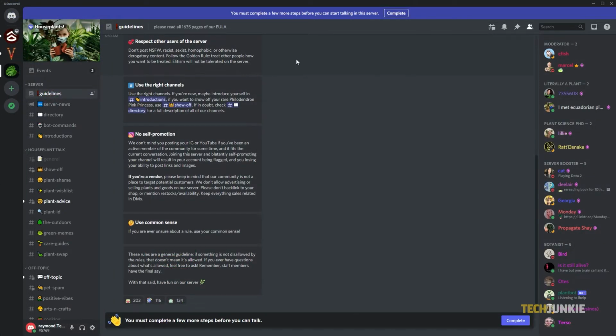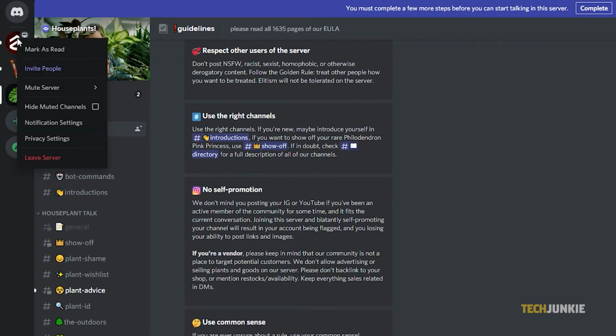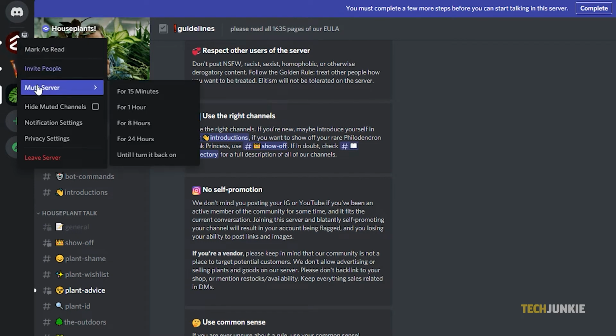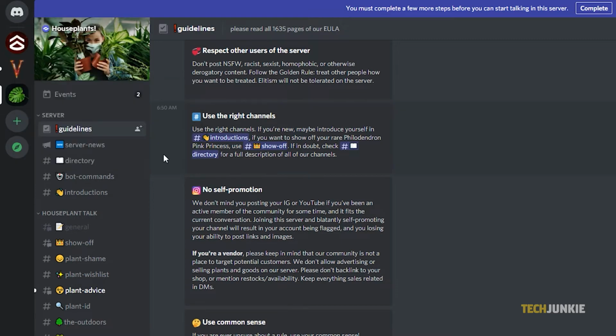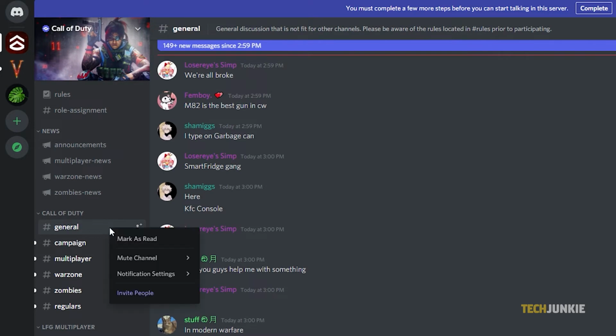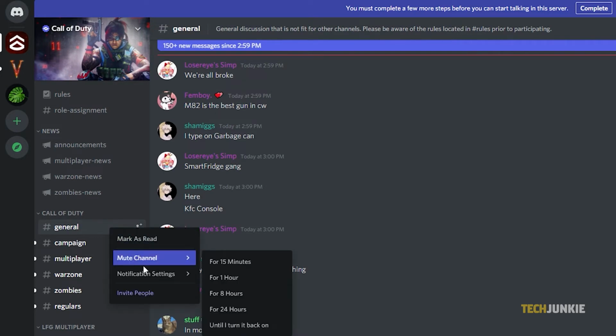Now, if you want to mute a server, you can right-click on the server you want and then select Mute Server. Again, Discord will let you choose the duration that the server will be muted. If you only want to mute one channel on a server, then all you have to do is go over to the server, then right-click on the channel you want to mute, and then select Mute Channel.